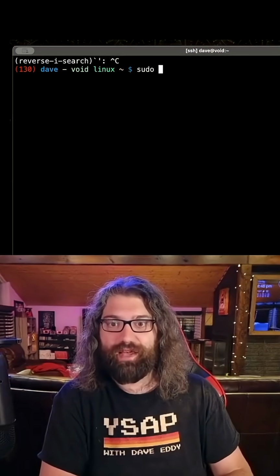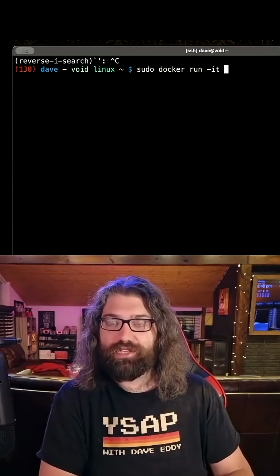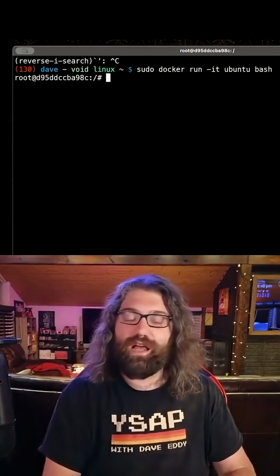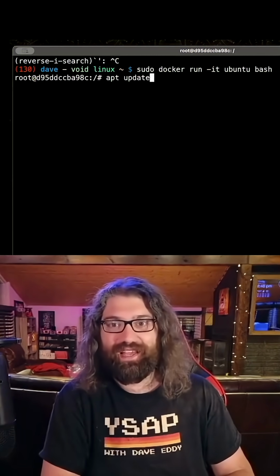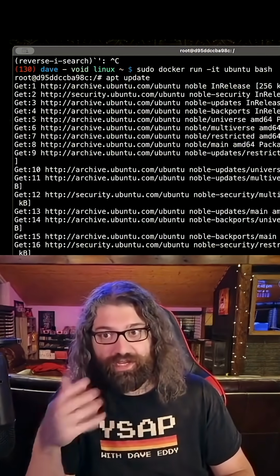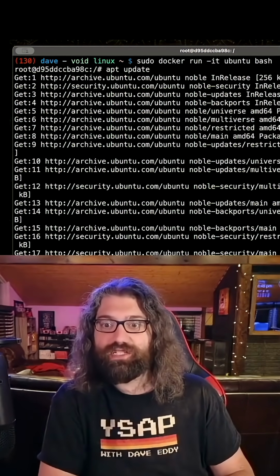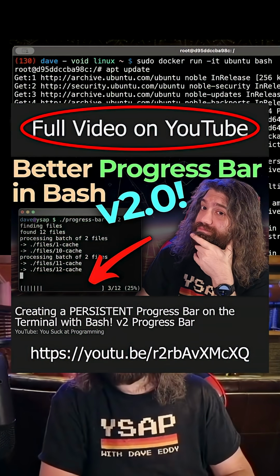I have to remember off the top of my head how to do this. Docker run -it ubuntu bash. Nailed it. I'm awesome. It's been a while since I've done that. So we'll run apt update just to make sure everything's up to date, and then we can actually install some software. So you ready for this? apt-get install, I don't know, vim.